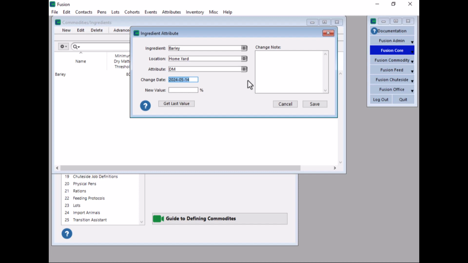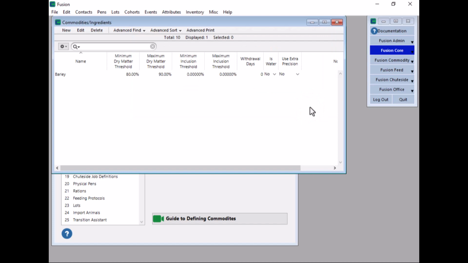We'll leave the date at the current date and move to the new value field where we'll enter 86.5%. Now we can save this attribute. If we tested barley again in a few days and the percentage had changed, we'd repeat the process to create a brand new dry matter attribute with a new date. It's important to note that we would not go back and edit the previous attribute record. That would result in a loss of history and affect the reprinting of older reports.